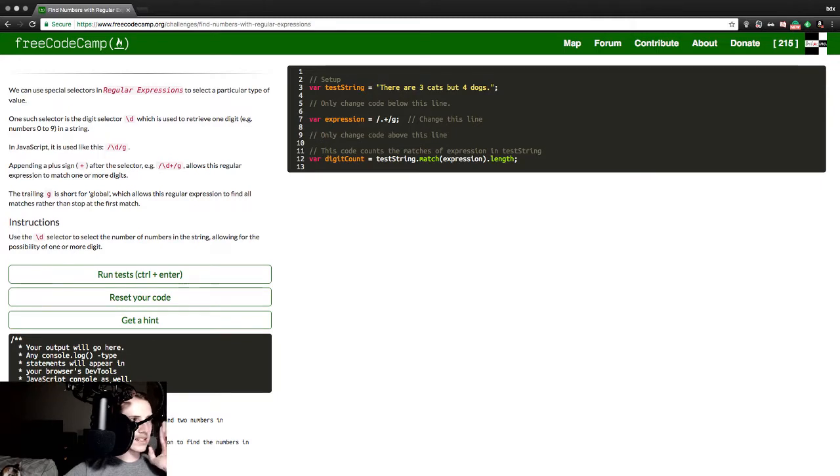Good. So, use the slash d selector, not d plus, but just slash d, to select the numbers in the string, allowing for the possibility of one or more digits. Wait a second. For the possibility of one or more, we need the plus. Oh, look at this. They already included the plus for us. All we have to do is the slash d.